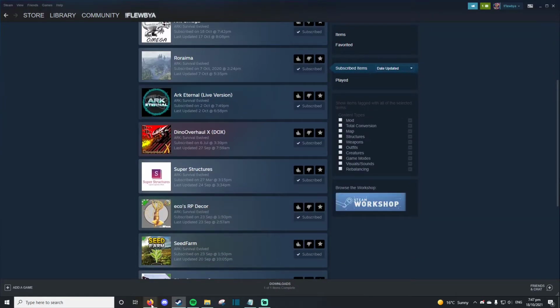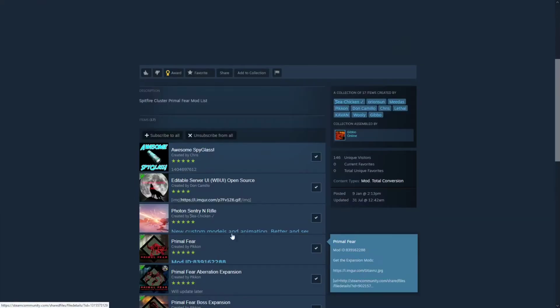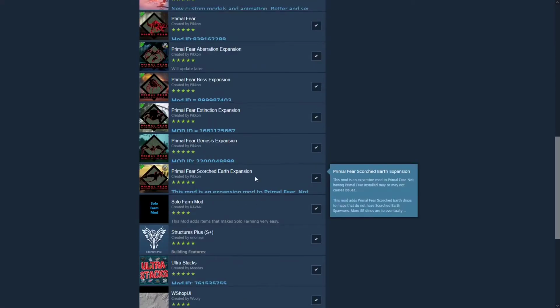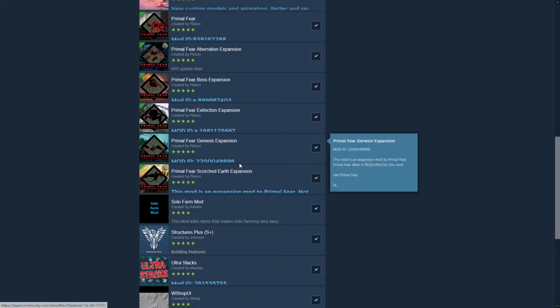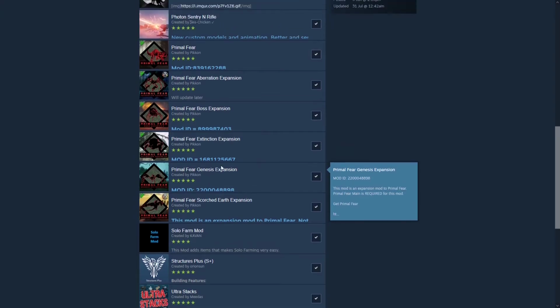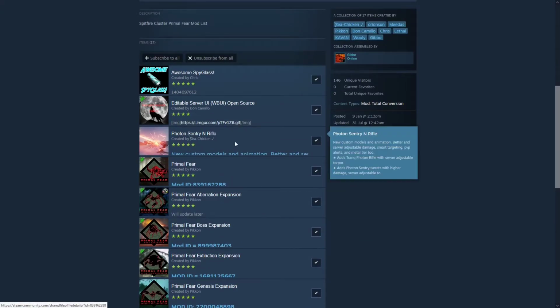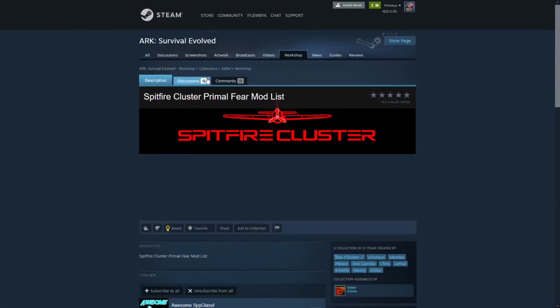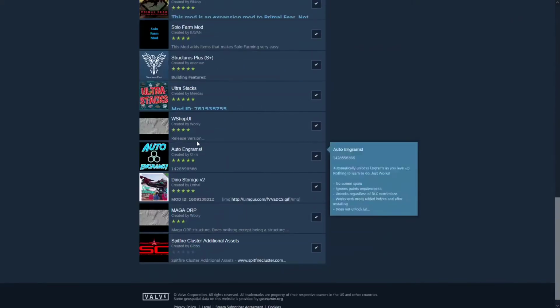Now this method will work pretty well if you've already got the mods installed, they're just out of date. But if you don't have the mods yet, I just recommend going to the mod list and downloading them.